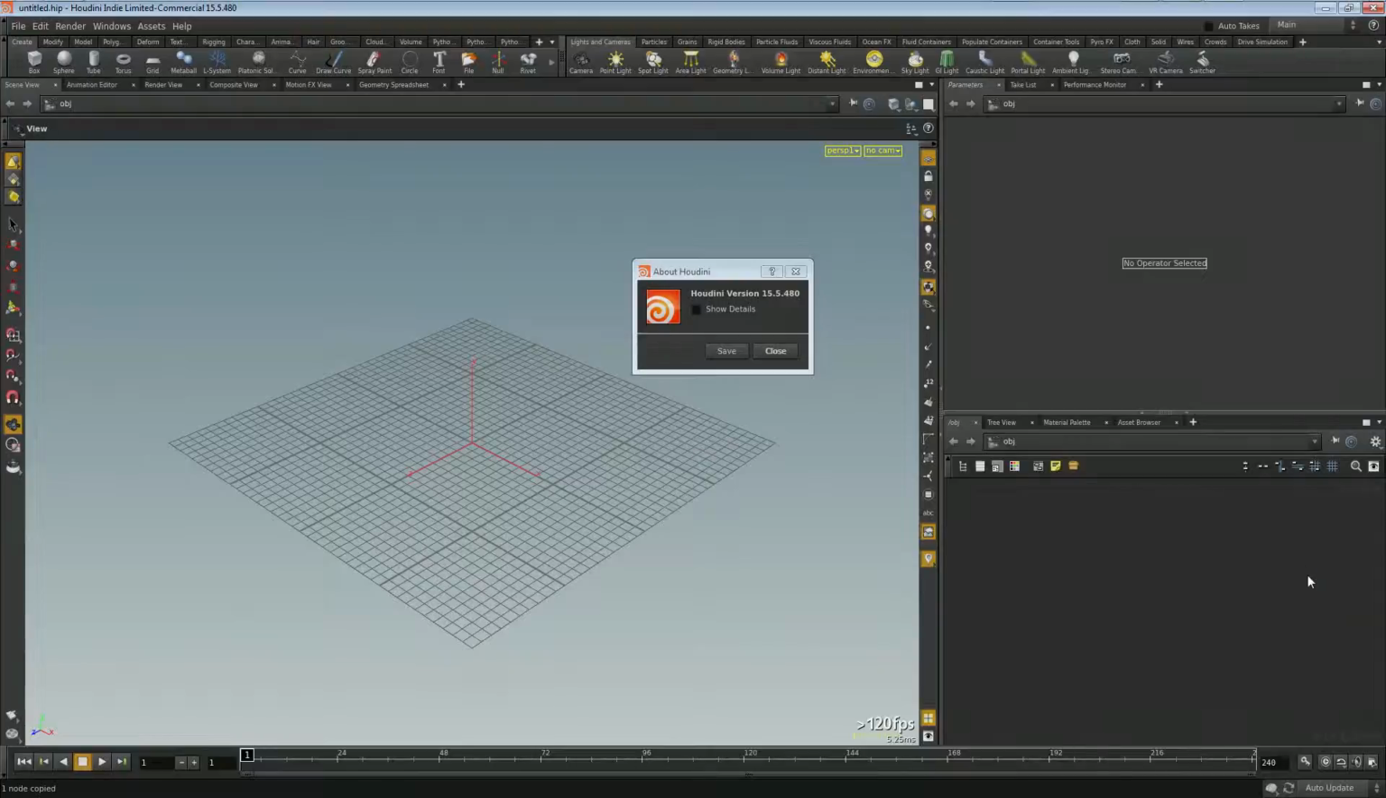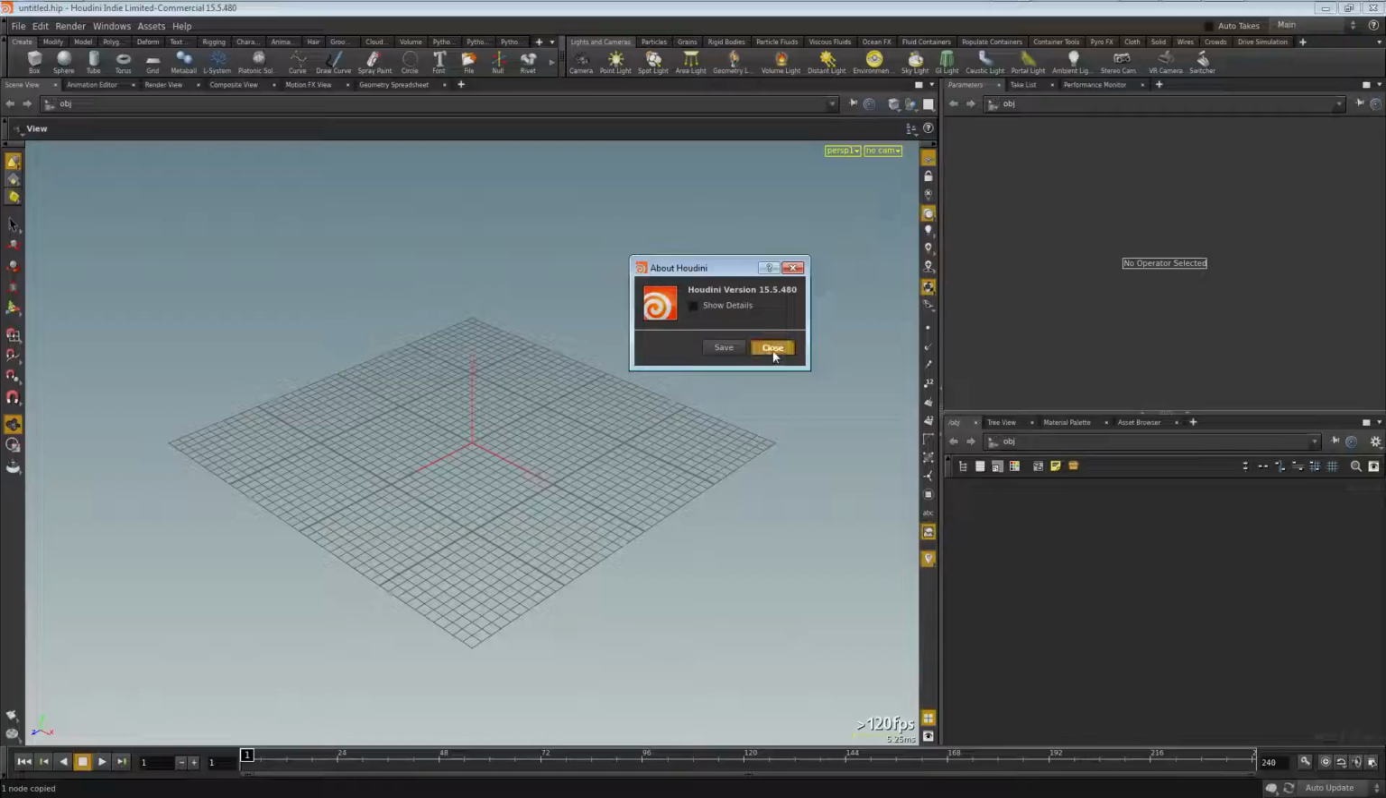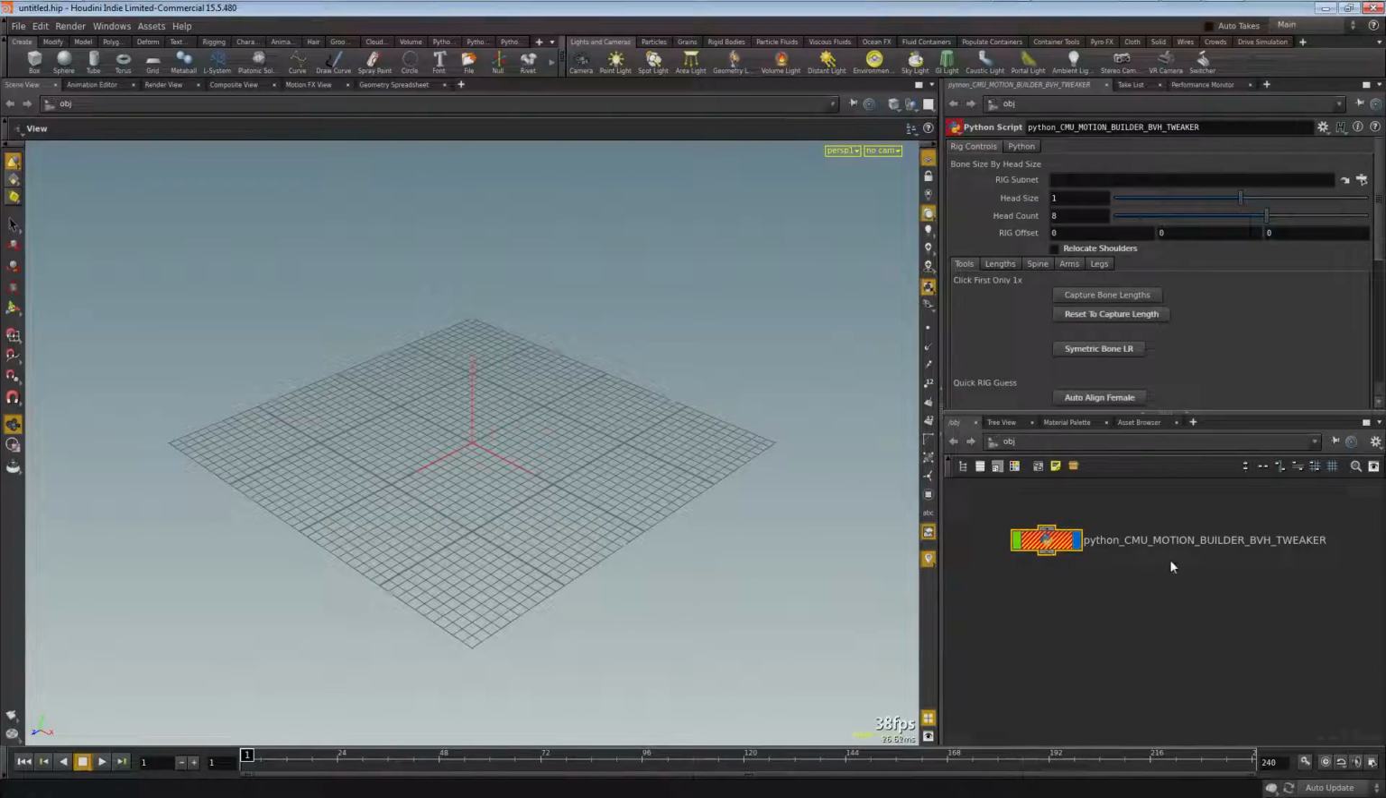Hello everybody, it's Adam here coming back to you from Houdini 15.5, and today we're going to play around with motion capture. So I'm going to move my mouse into this network window and paste in a Python script that I've been working on. And this Python script specifically tweaks the Carnegie Mellon University Motion Builder BVH files.